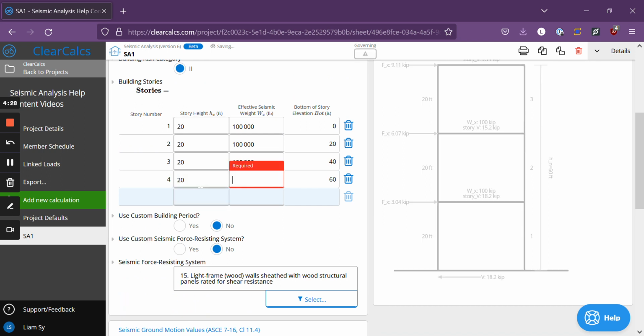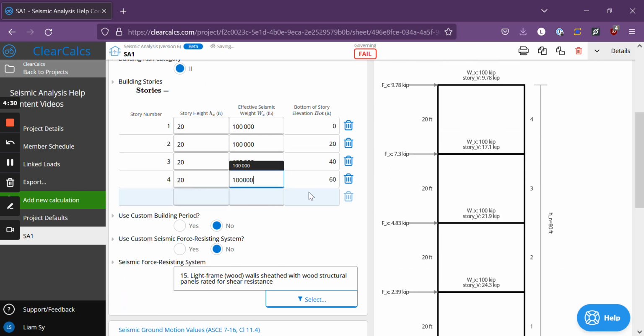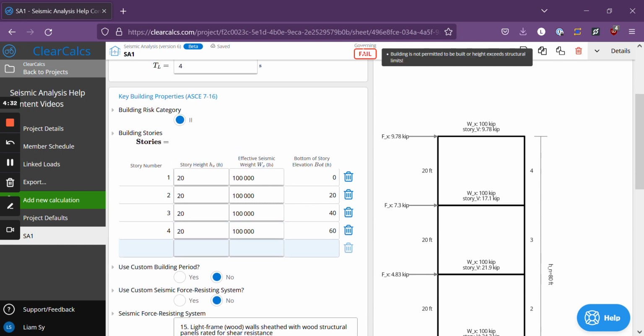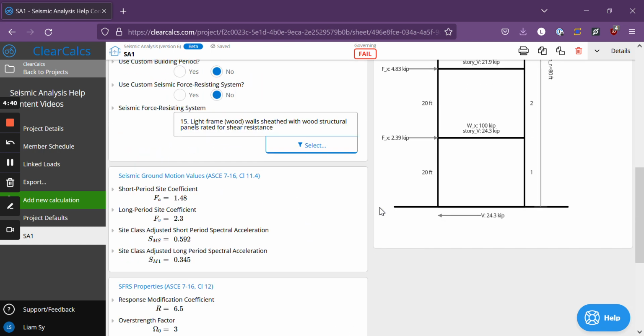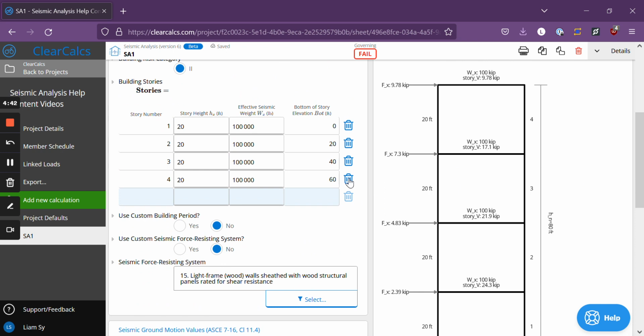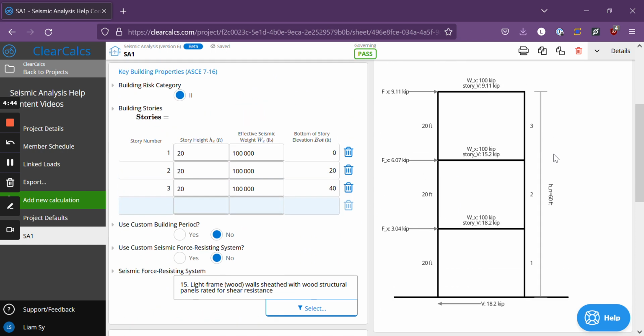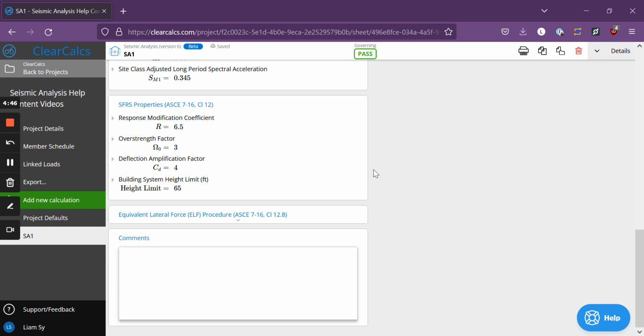So say I want to add another story, we'll make it the same seismic weight, and suddenly I get a fail, showing that the building is not permitted to be built or the height exceeds structural limits. Obviously you'll see that the height limit is 65, that's over, we have an 80-foot building, so that's not good. Let's keep it back to 60 and let's continue on.